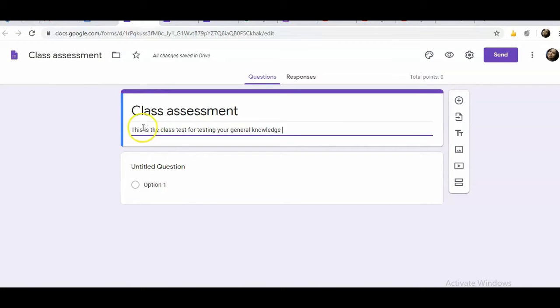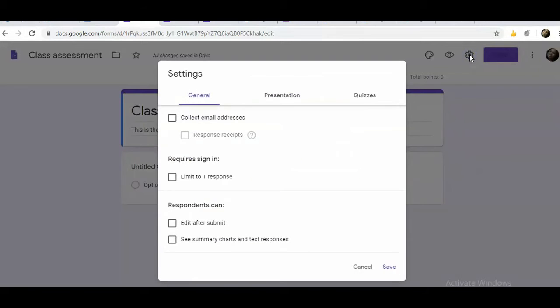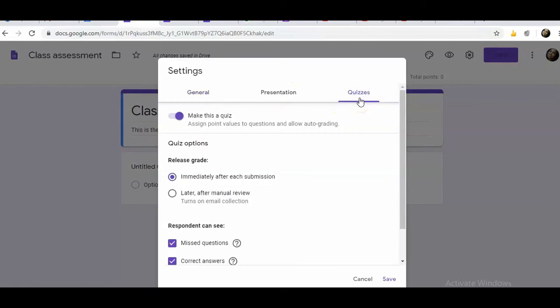So if it is a quiz, then there are some settings, so you click on the settings particularly for the quiz. There are three options: one is general, one is presentation, and one is quizzes. So click on that quiz option, make this a quiz.